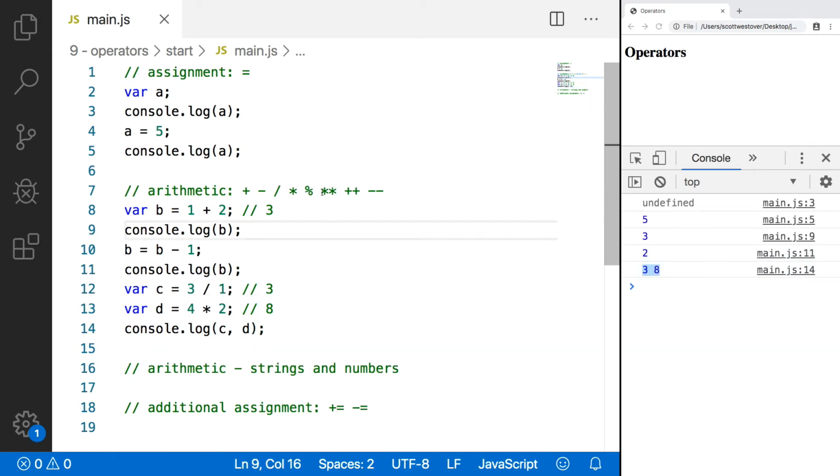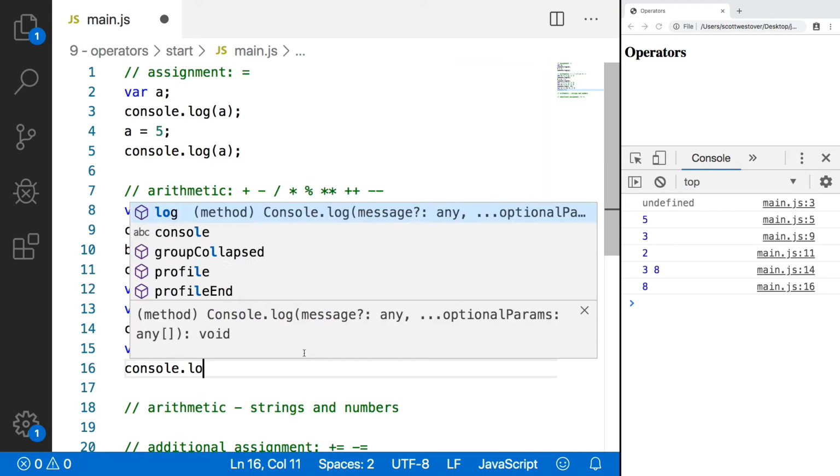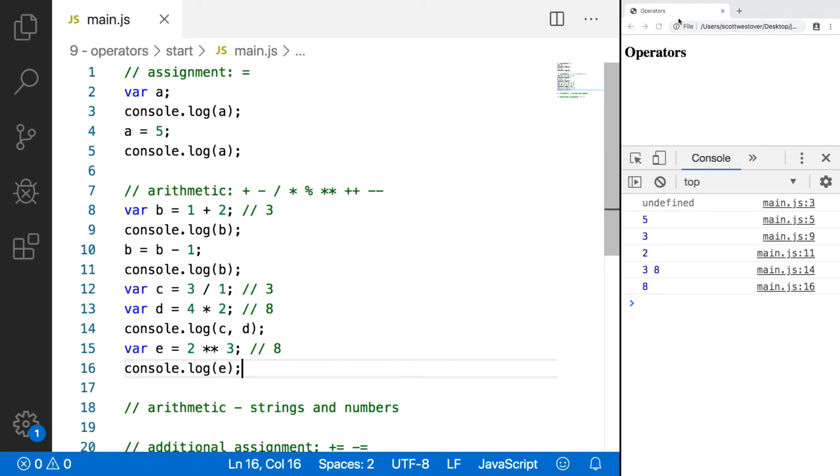The next operator we have is our exponentiation operator. This is used if you want to use exponents in JavaScript. For example, if I have var e equals 2 to the third, we should get 8. If we do console.log e, save, and refresh our page, we should see the value of 8.